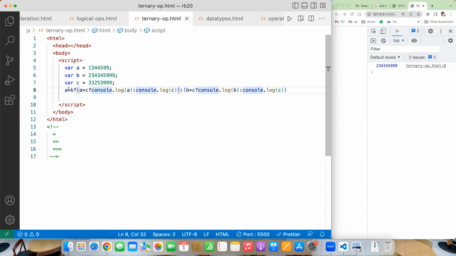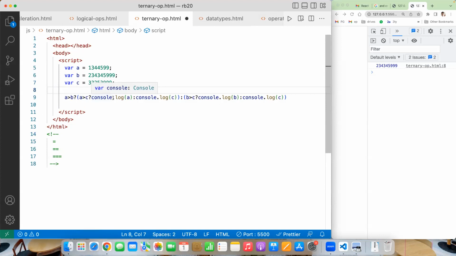You can write, or you can use the ternary operator to find out the greatest of three numbers also. What is the logic? I wrote it there.